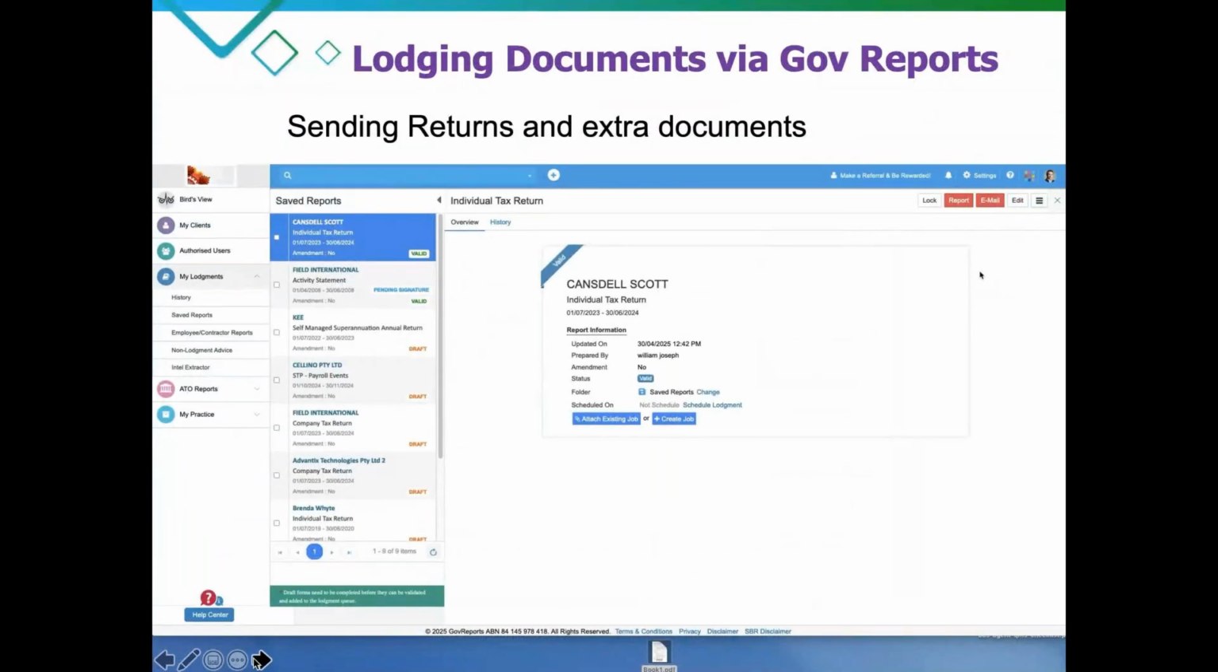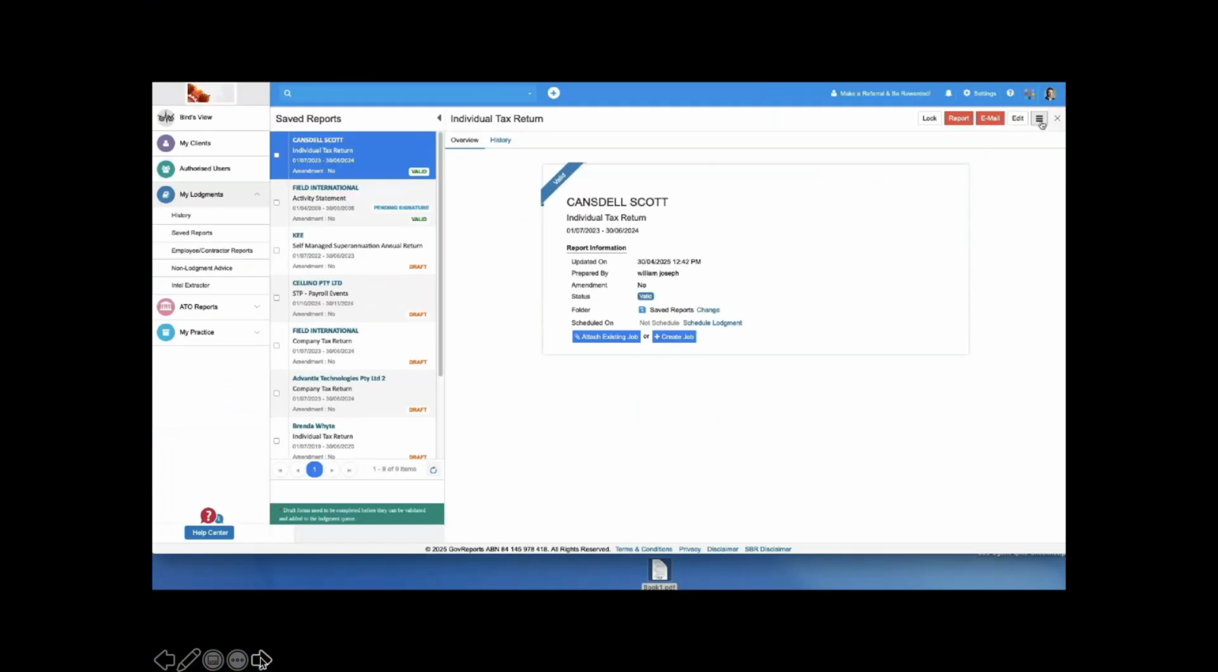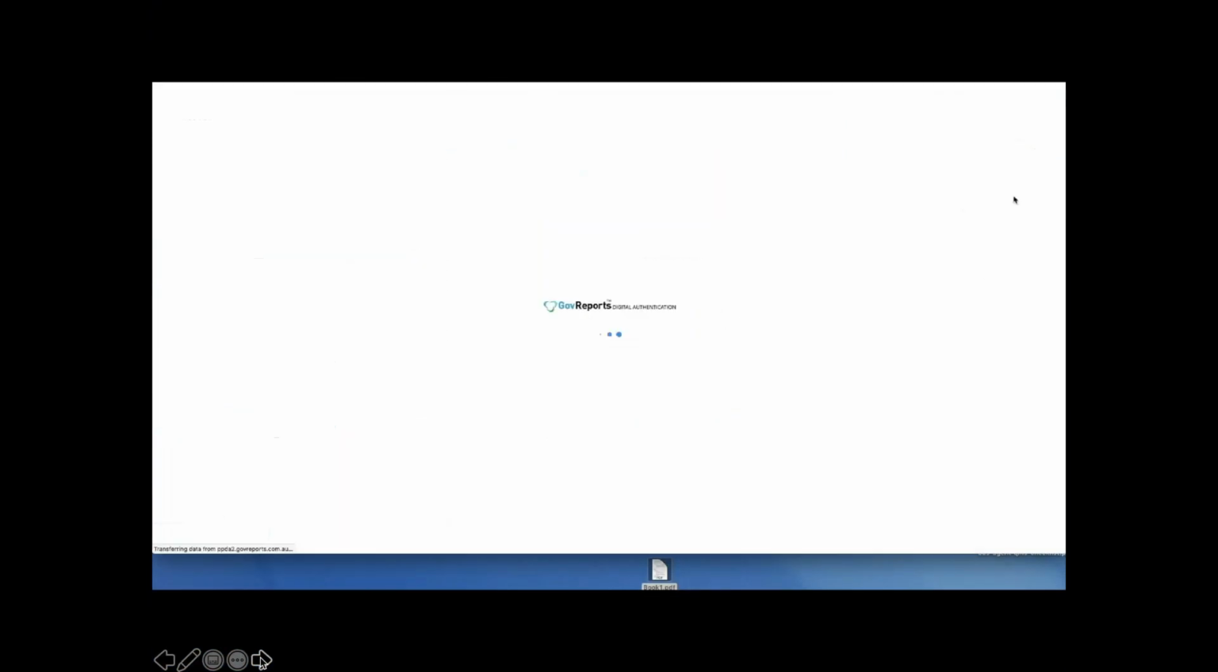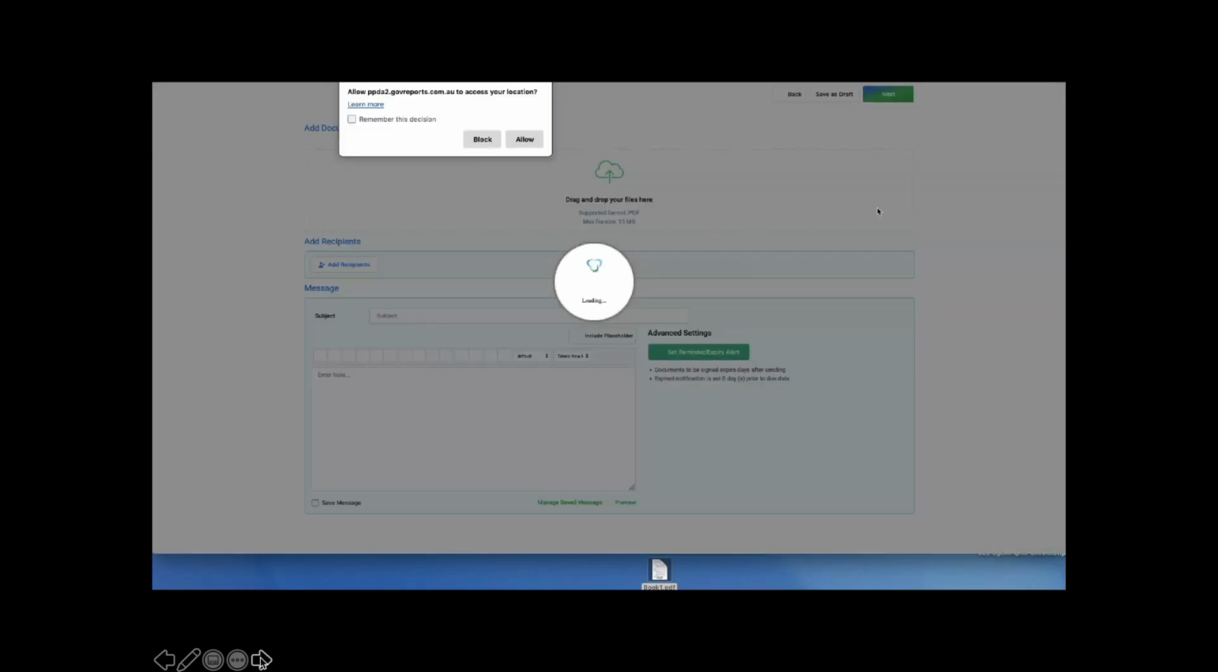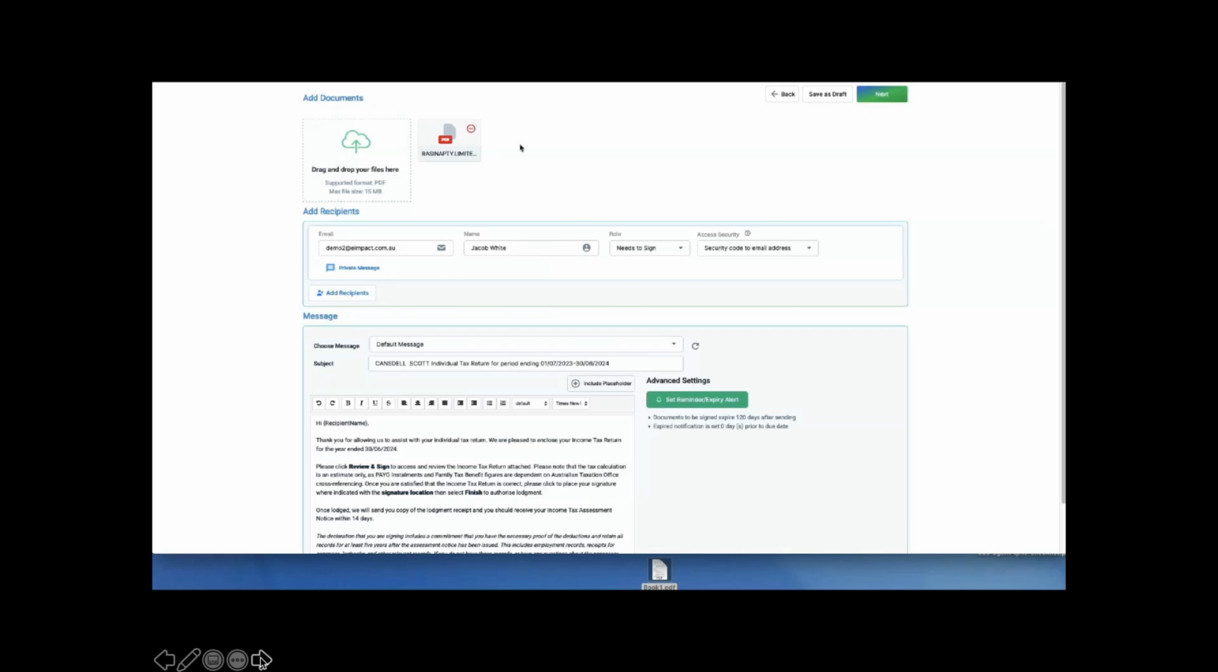So if you want to actually send the returns, whether it's a BAS or what have you, while you're sending that document, you want to attach some extra documents to it, you are able to do that as well via GovReports. So again, you go send for signature. It takes you to the digital authenticator. We go through the same process, but this time we're going to add a document.